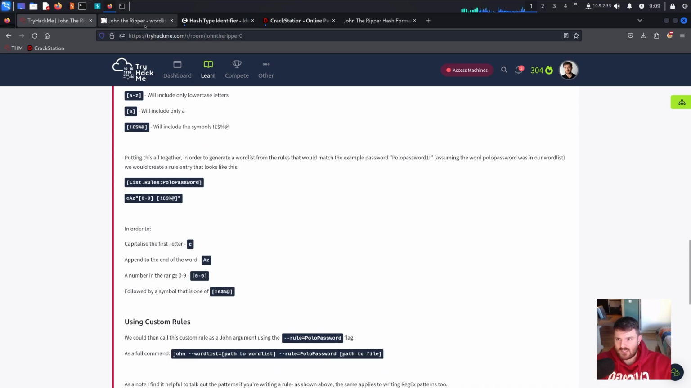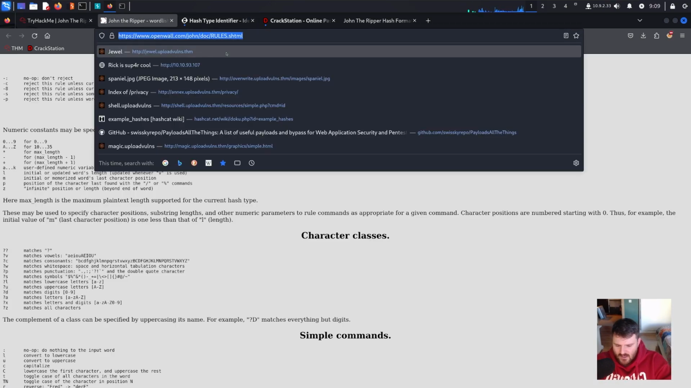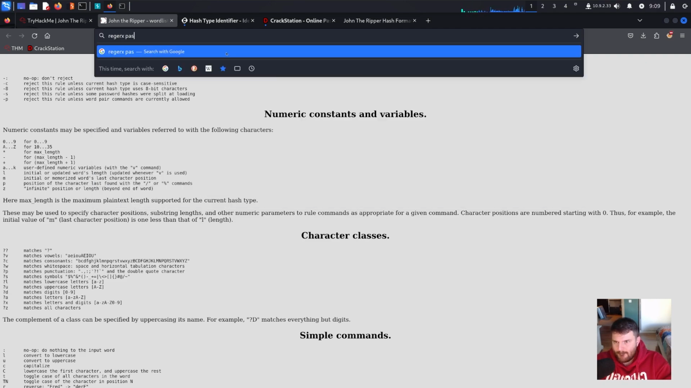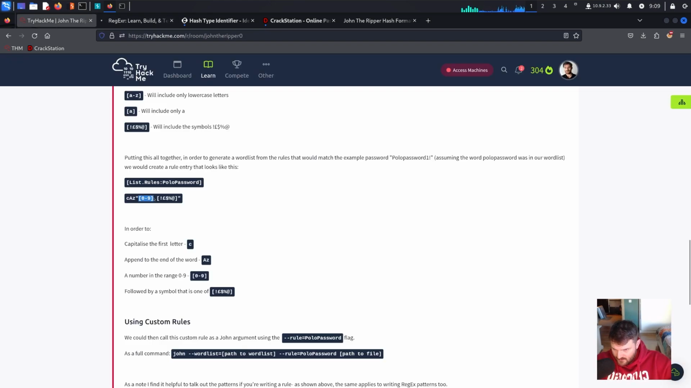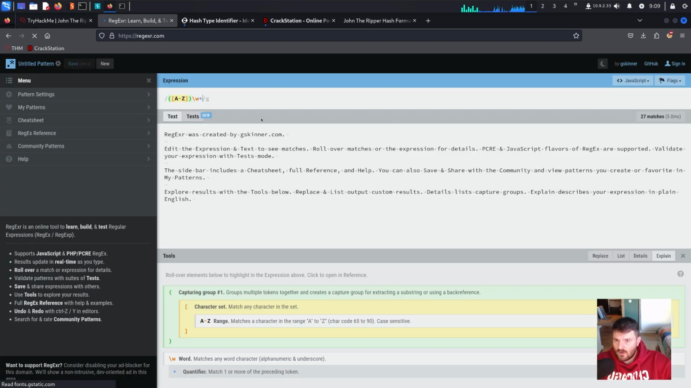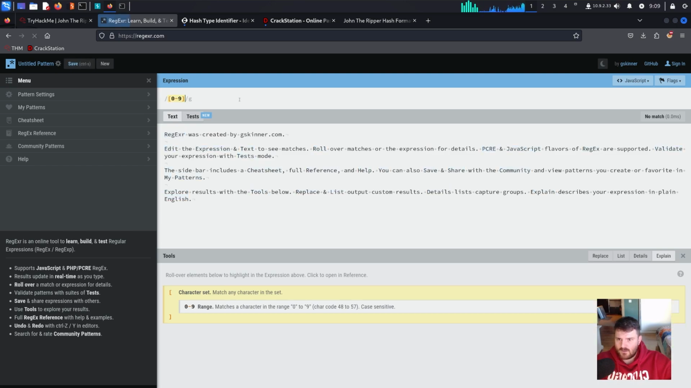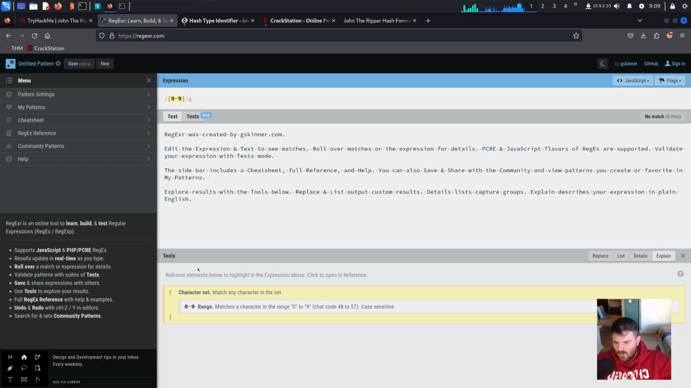Okay, so one thing that just came into my mind. If we go to regex, actually, let's say not regex pattern, regex explain. This is what I wanted to show you, regexer. Let's take this and then copy here. If we go down here, we see that 0 to 9, it's a range, matches a character in the range from 0 to 9, right? Case sensitive, this is not applied because it's numbers, right?